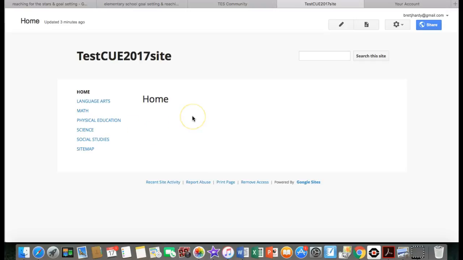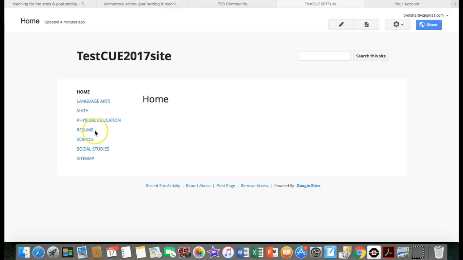I actually am going to add one more page to this because I do want to add a resume page for students to be able to create their own resume. So notice that I went ahead and added the resume page. I think this is really important for the students. Obviously we're trying to teach them to be college and career ready, and every time you're applying for a job you're going to need a resume, so we added this one here as well.